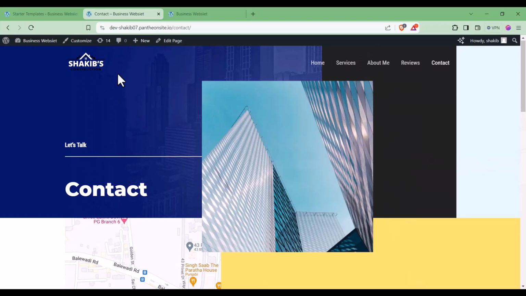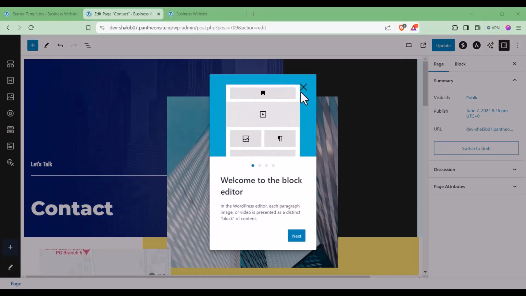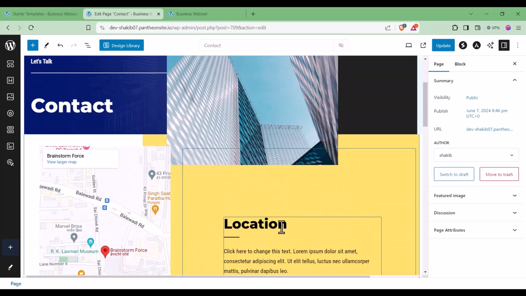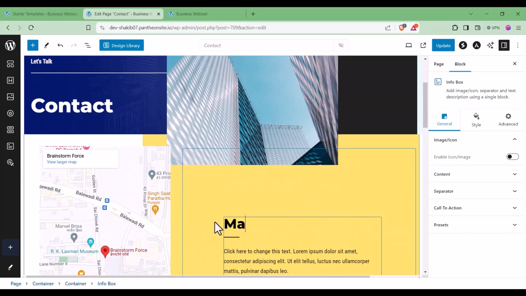As you can see, we have the logo now. So if you want to go to the contact page and edit, just click on edit page. It will give you the option to edit. So once you have clicked on it, you have the editing panel. From here, let's say I'd like to change the location text. So from the location, I'd like to go to maps.